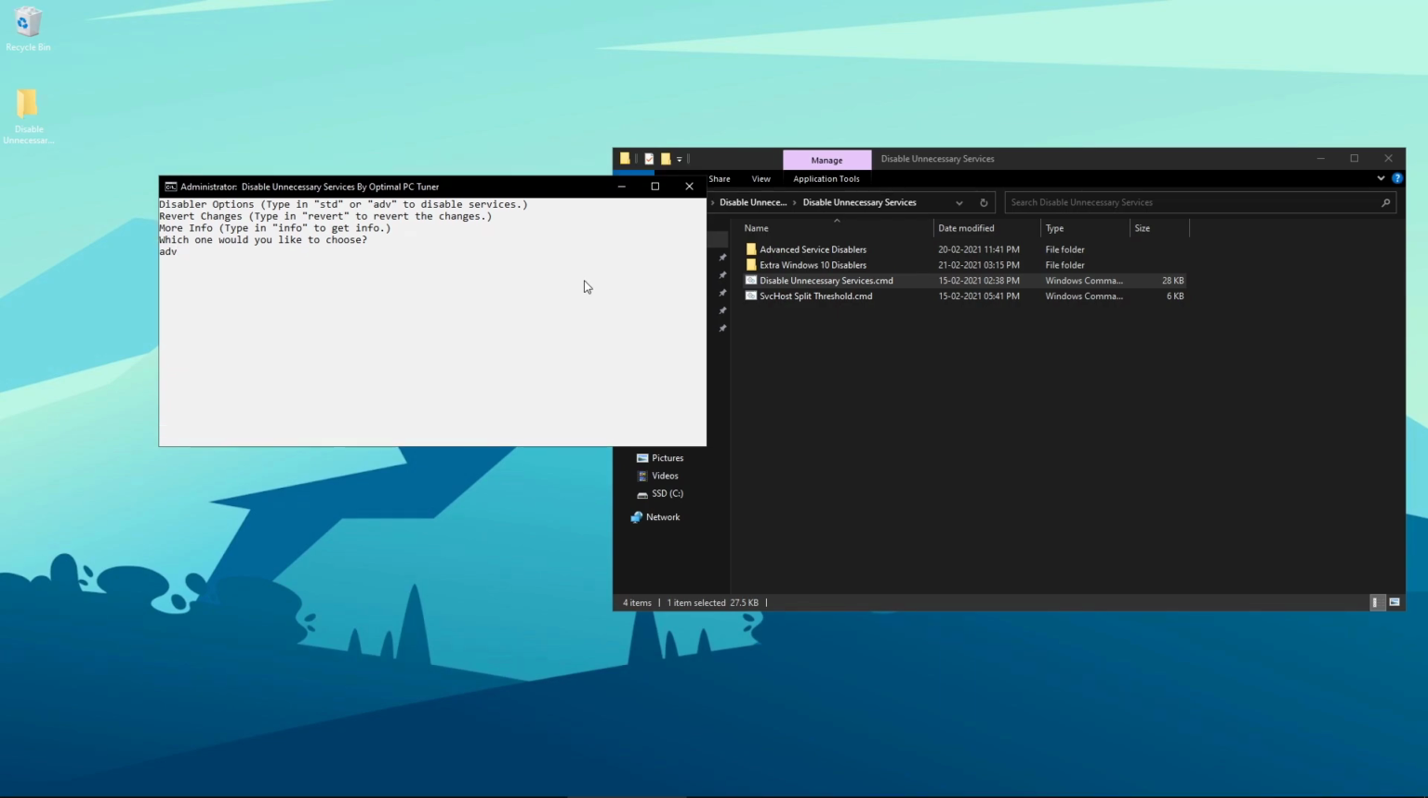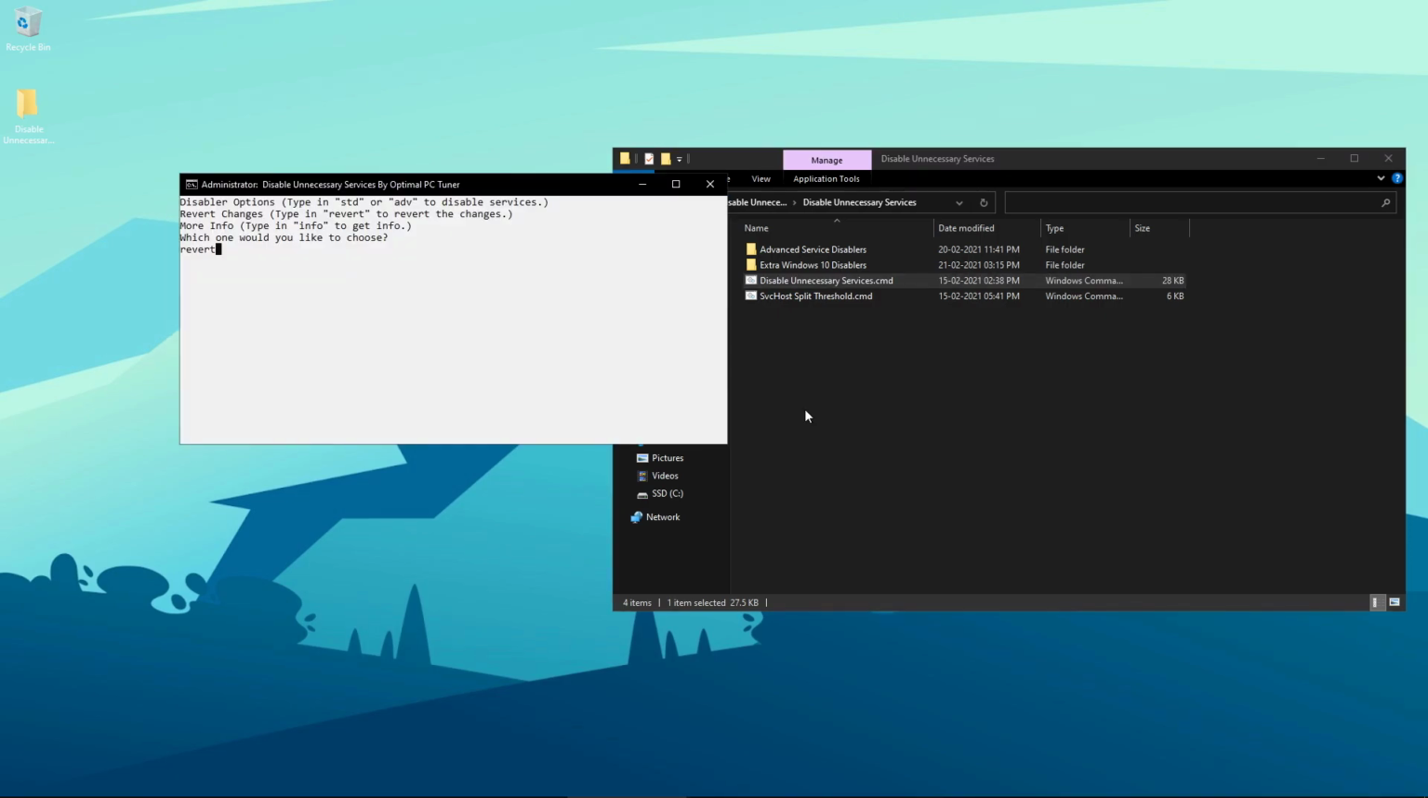Once you have chosen your disabler options, just go ahead and hit the enter button. Now the services are going to be disabled within 10 seconds, and it says thank you for using my optimization. If you want to revert back to the previous services, just go ahead and type in revert and hit the enter button. Now all the services are going to be reverted on your laptop or computer.